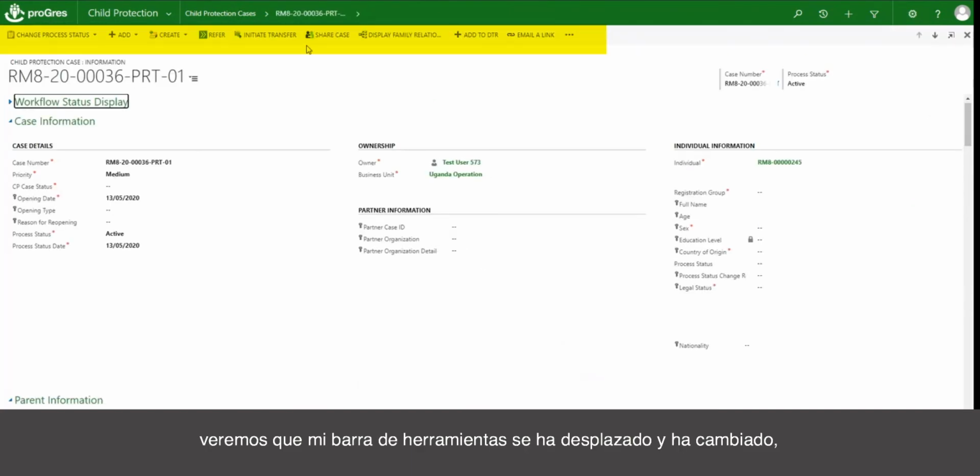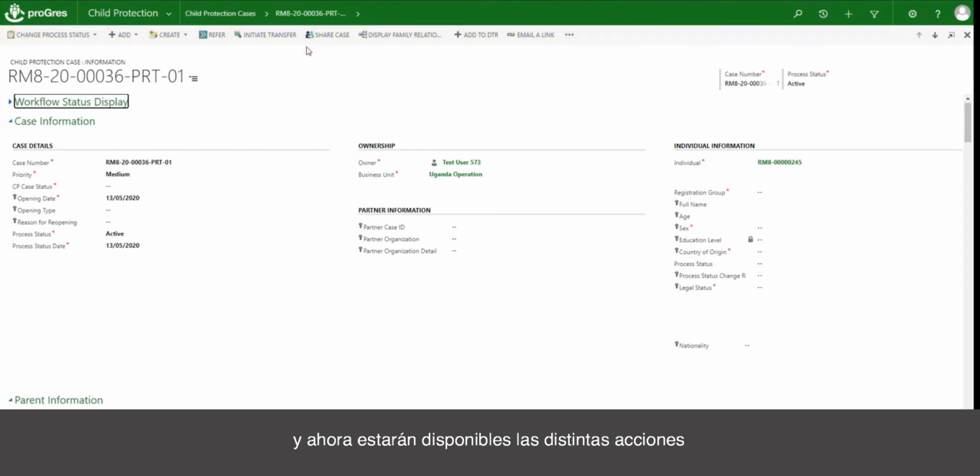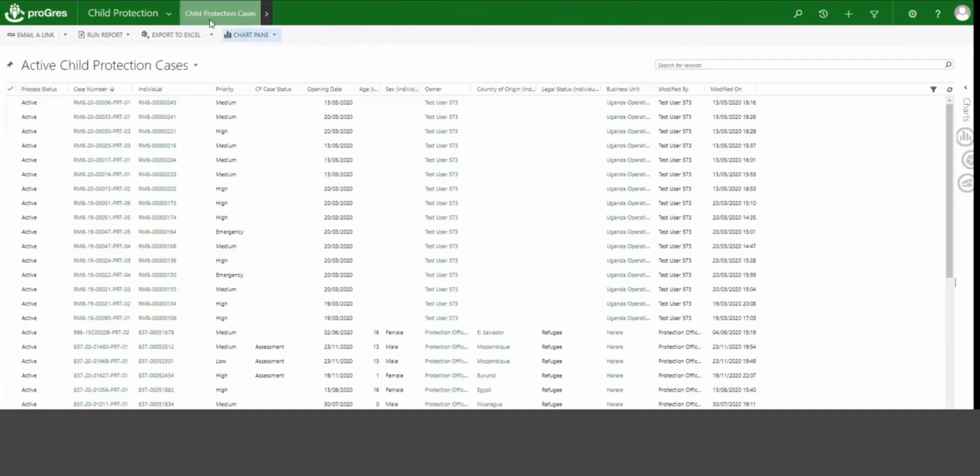you will notice that my ribbon has shifted and changed, and now the different actions that I would like to take within this record will now be available. So I have the ability to add a BIA. I have the ability to create, refer, initiate transfer. You will note that sometimes not all options are visible, and if you click on the three dots on the far right, this will allow you to see additional options.